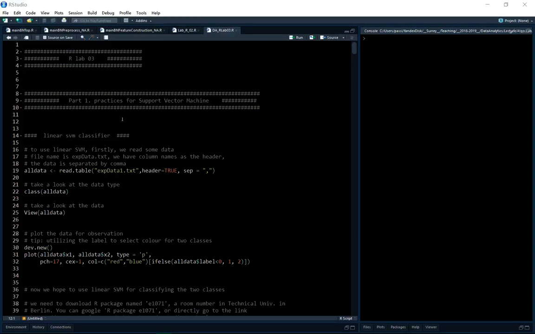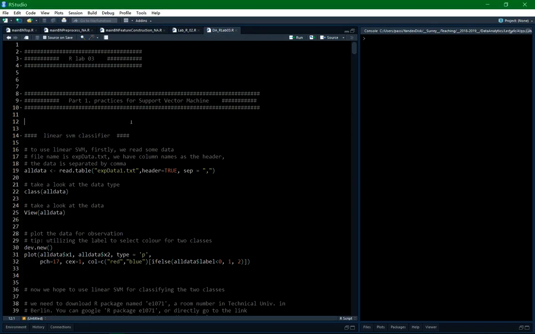Okay, so in this video, we're going to do some practice with support vector machines using R. The first one we want to do is the linear support vector machine classifiers. So first of all, let's read in some data.